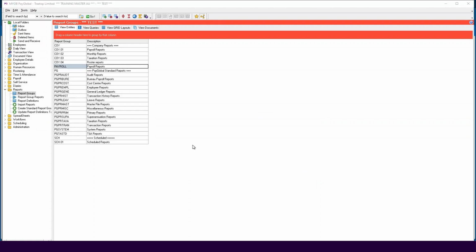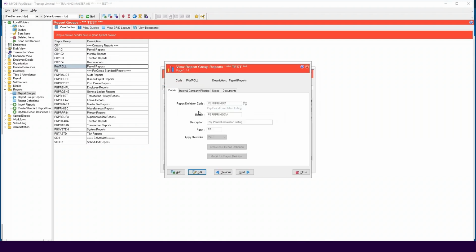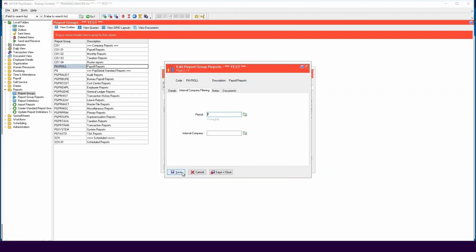In PayGlobal, some reports allow you to apply period or internal company filtering, limiting the sequences and employees displayed to the selected option. To set period internal company filtering, open the report group and click Edit. Next, double-click on the report you want to edit. Then click on the Internal Company Filtering tab and click Edit. Select the period code you want to run this report for and click Save. The report will now show the sequences for the fortnightly period for the internal company per global fortnightly. You can now run your report.